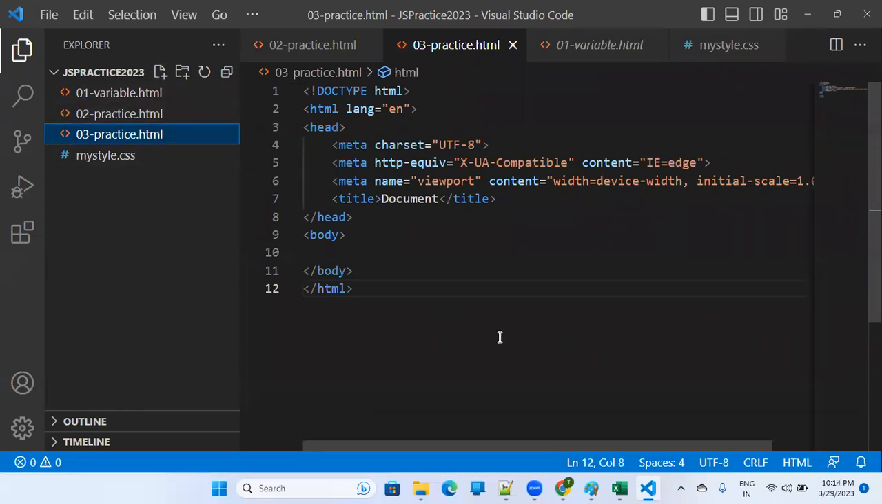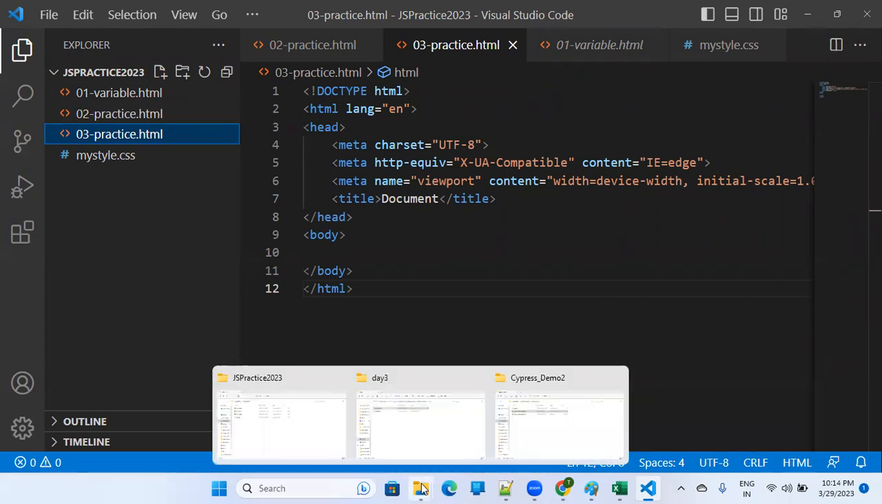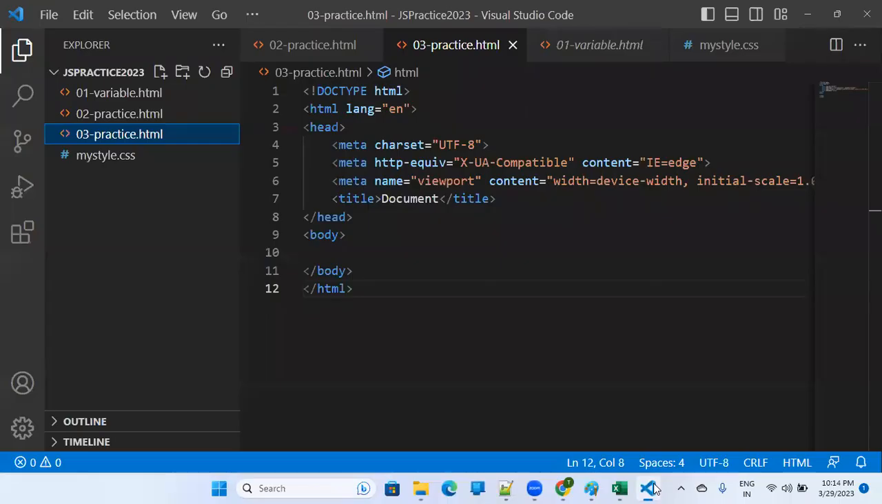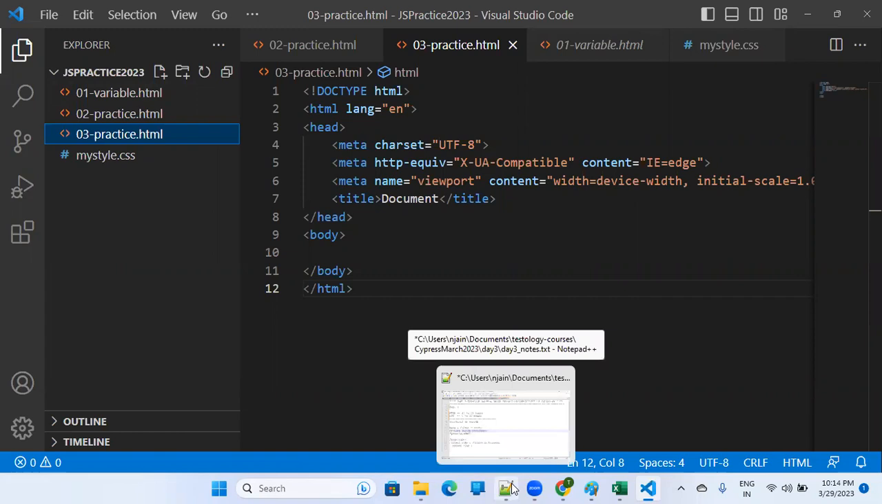So for the new people, what they should do is create a folder. I created a folder in my documents. I have named it JS practice. Make a folder, JS practice, or any name you can give. I have given JavaScript practice 2023, something like that, but you can give any folder name. Do it right now. Okay. And in Visual Studio Code, you have to install VS Code. If you don't have it, install it. Okay.